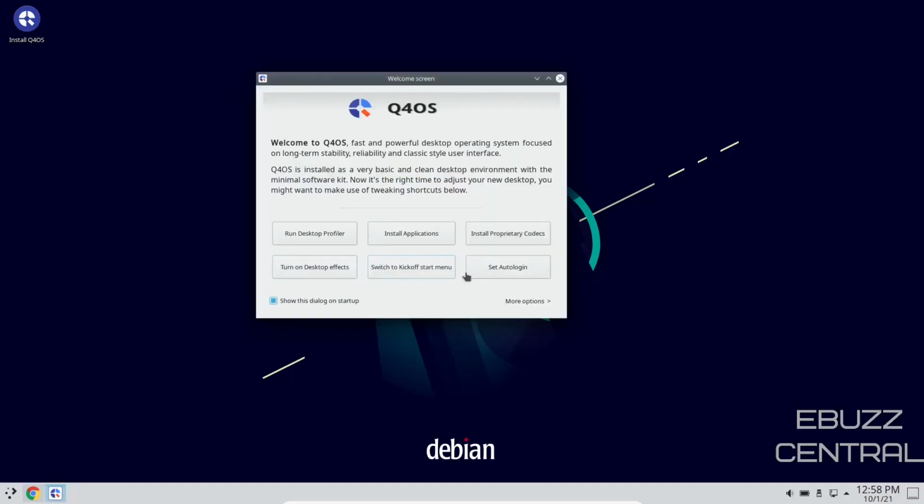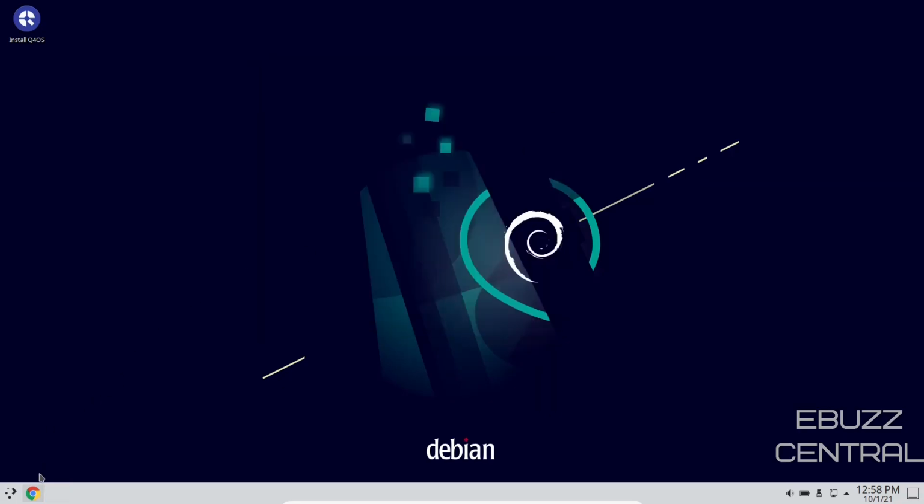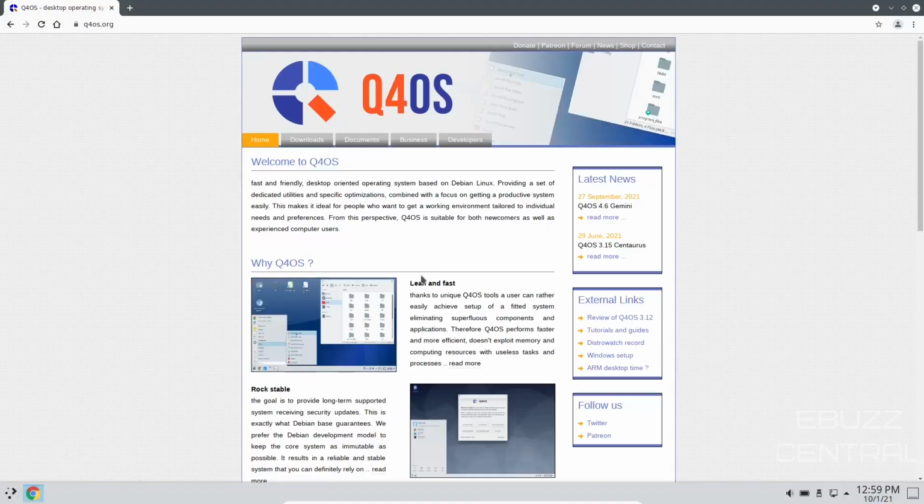Switch to kickoff start menu and set auto login. You also have more options right here. If you click on those, set up screen scaling, hardware info, documents online, and donate to Q4 OS. I'm going to go ahead and close out of that and zip on over to their website. Their website, if you want to know more about them or read about them, it's q4os.org.